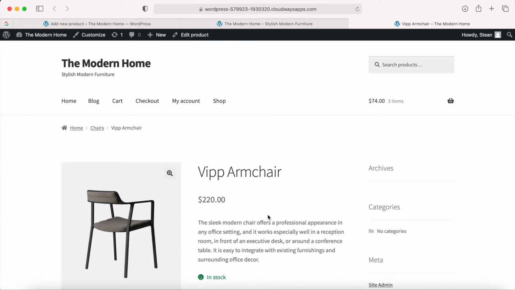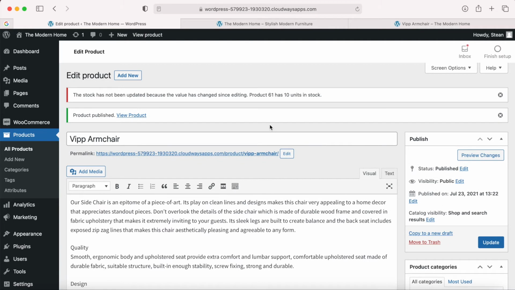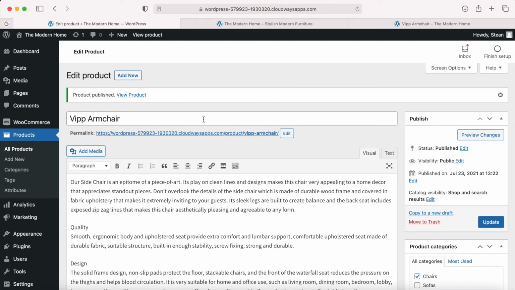And if all the information is correct and you're happy to publish this product, let's go back to the product page and then click the publish button here. Okay, so now the product is published. I see that there's a message here. The stock has not been updated because the value has changed since editing. Product 61 has 10 products in stock. I don't think we have to worry about that. Okay, so the product is published.